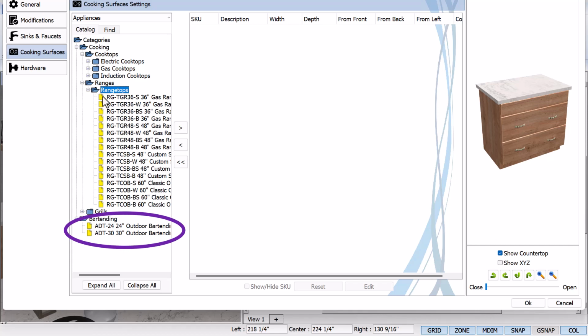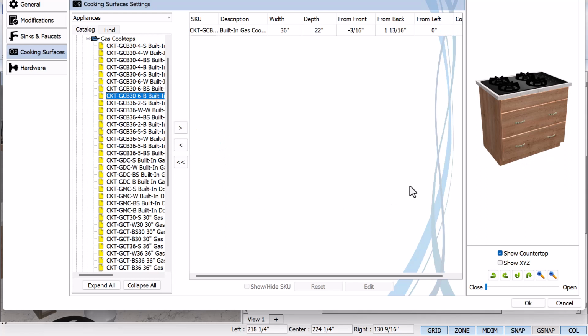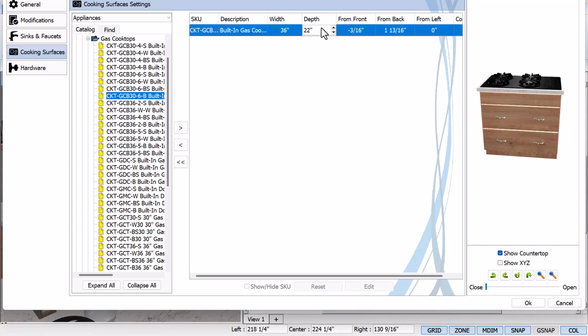When you select an appliance that suits your needs, a dialog box appears, allowing you to modify its dimensions if necessary. Select Add. The appliance will be added to the center panel where you can view or change its specifications.